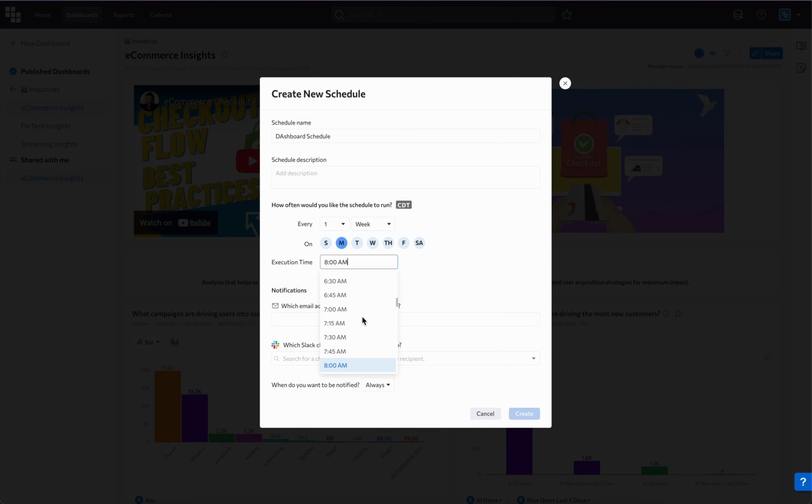I can select a time that it gets refreshed, and usually it's best to pick something outside of normal working hours, just so that if a dashboard is very large or has a lot of data on it, it has plenty of time to be refreshed. So I'm going to pick 4 a.m. and notice that this is going to be based on your browser's time zone. So in my case, I am in Central Time.